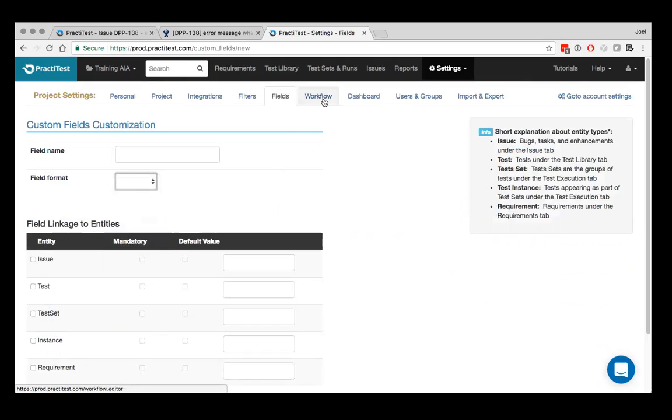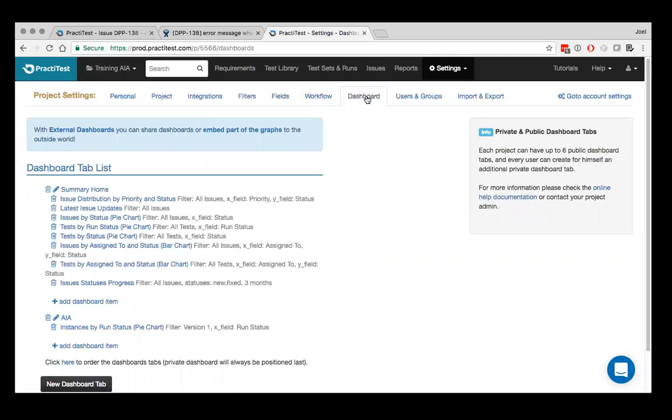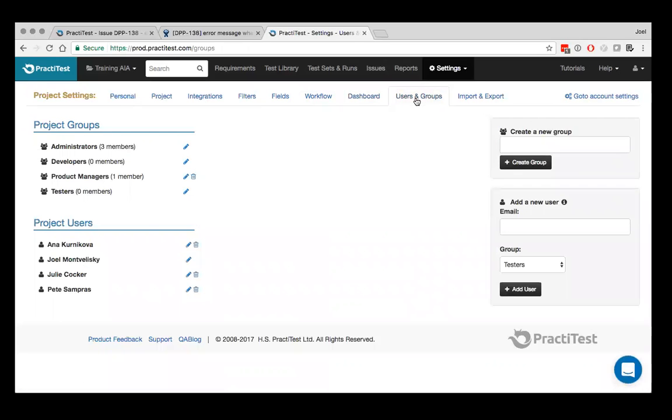The workflow is not very relevant because you're going to be working with Jira, so I'm going to skip over that. The dashboard, we already saw it, is where we can add and remove any graphs that we want. I was talking about users and permissions, so you define that within the users and groups. If you want to add new users into the system, just add their email address here, select the user group you want to add them to, and add them into your project.